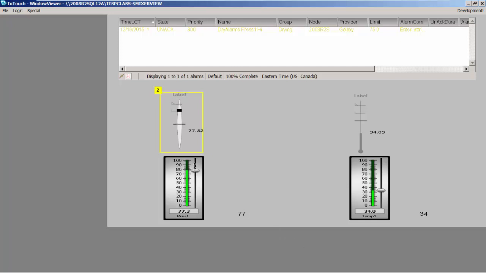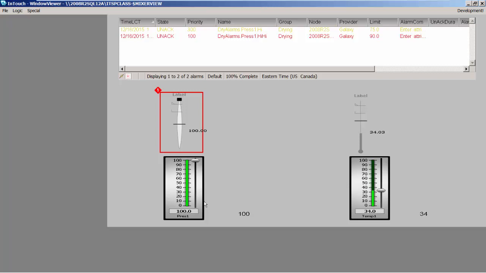If I set that up to a high, you can see it goes to a red, it's flashing. So the whole idea is to get the operator's attention, let them know, hey, there's an issue with this meter out here. You need to take some action. If I acknowledge this alarm, go here to this acknowledge alarm, I'm going to acknowledge the selected alarm.